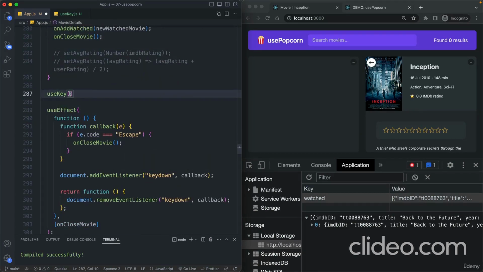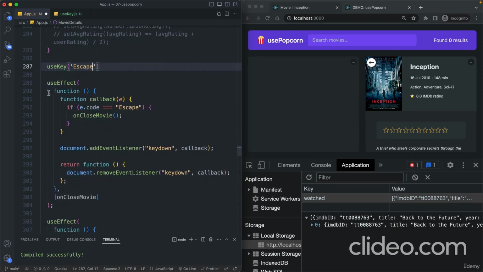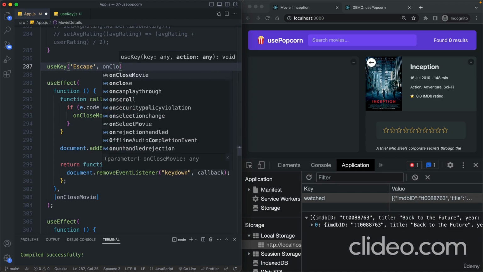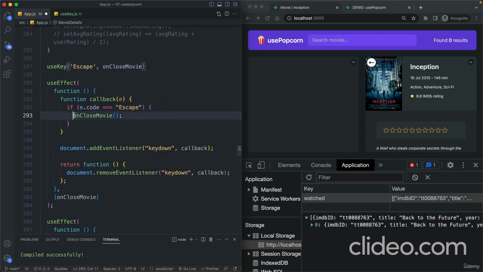And so here we now need to pass in the key. So that's, in this case, the escape key. So we want to replace this effect right here. And so that's again the escape key. And the action will be on close movie. So this function right here.